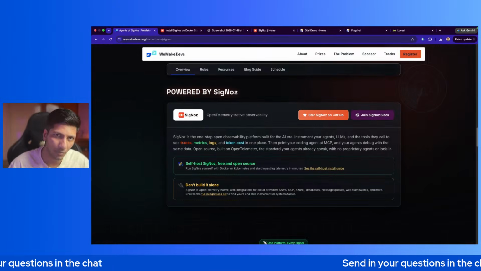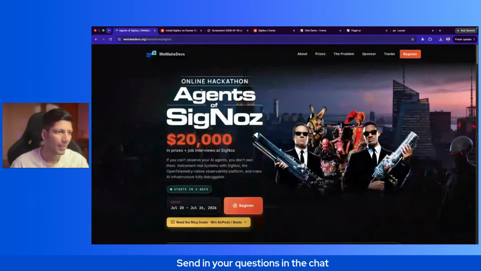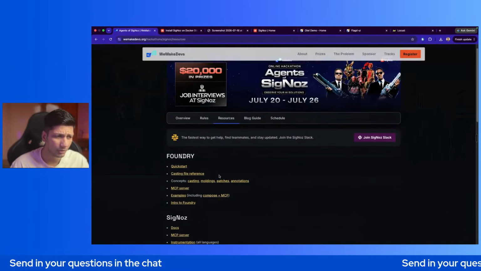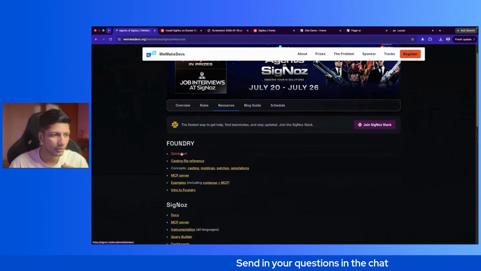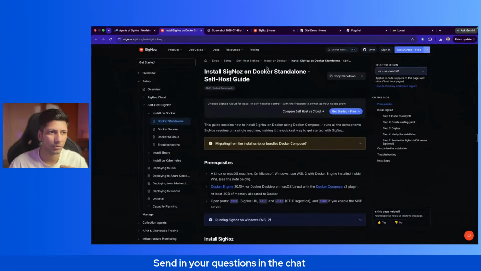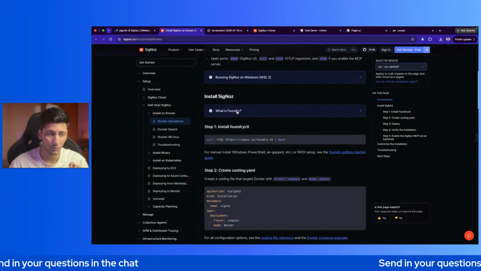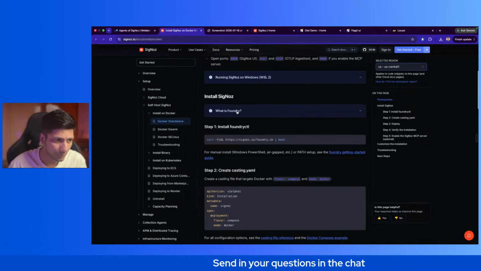First step is just come over to www.vmedevs.org/hackathon/SigNoz, and under here you can find the resources tab. Go to the resources tab, and you can find the quick start guide. Just click on this quick start guide and you'll be headed over to the SigNoz docs, and you can install SigNoz in just a few minutes.